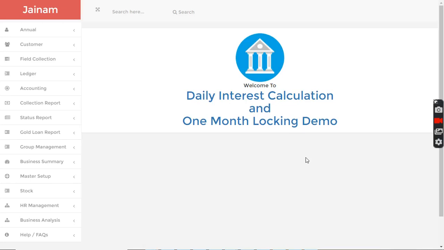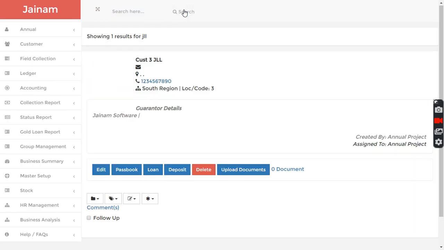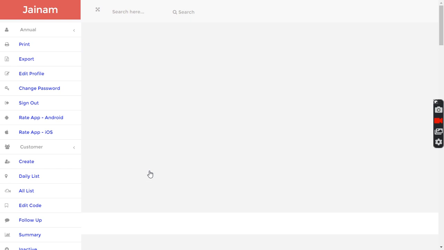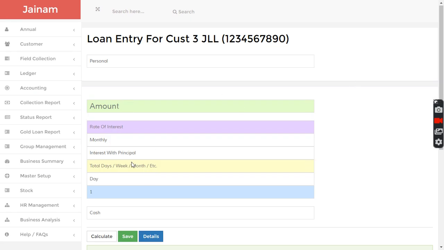Welcome to Jainam Software. In this video, we are going to see daily interest calculation and 1 month locking concept in Jainam Software. So I have already created a list of customers. I have searched the customer and then I click loan. Now when I click loan here, I get a lot of details to see, a lot of details to enter.